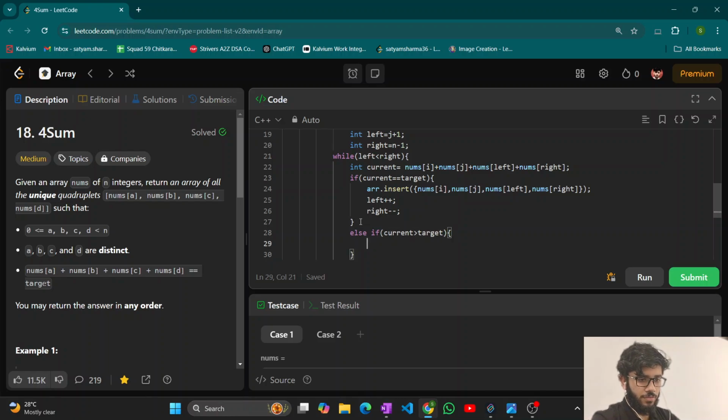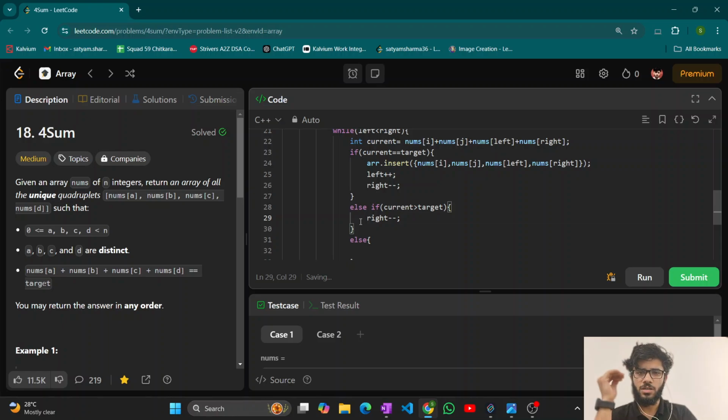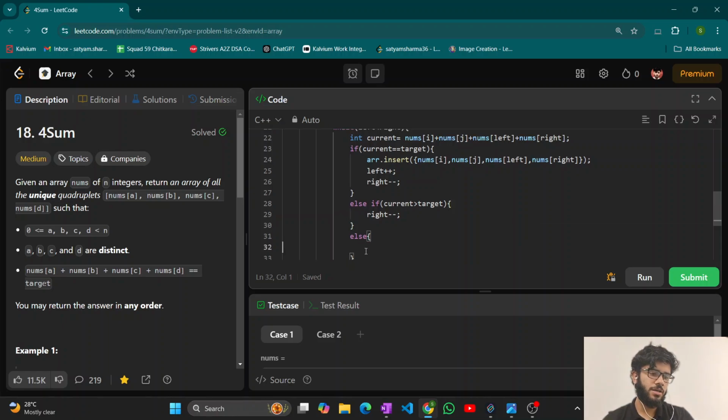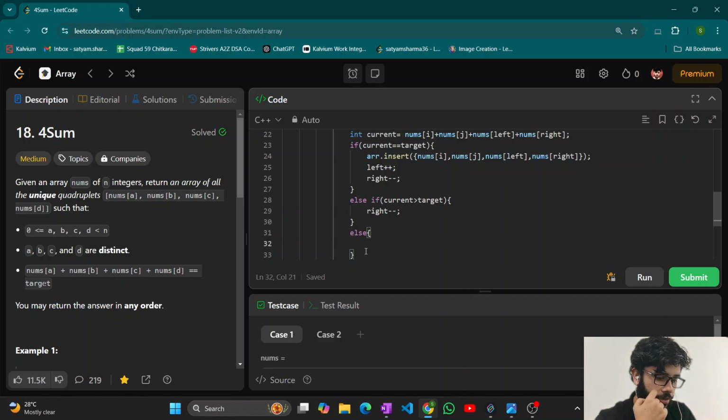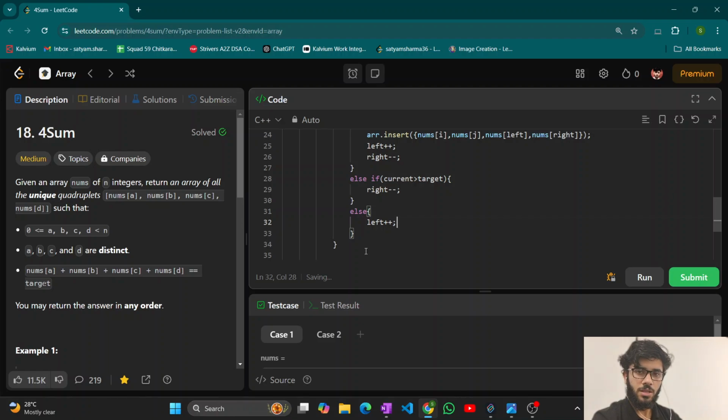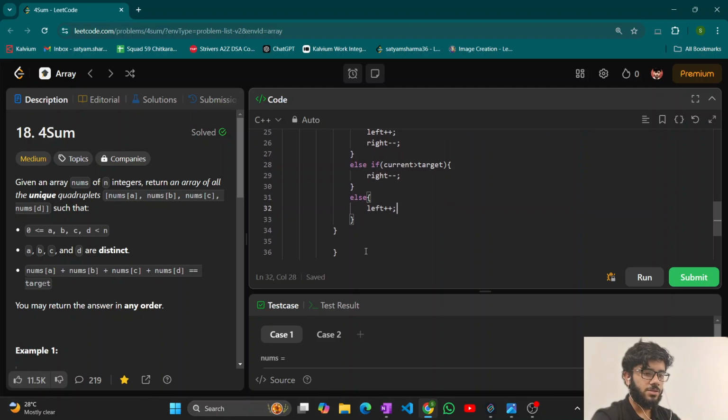Let's write another condition: else if our current value is greater than our target, it means we have to decrease our current value. And for decreasing the current, we have to do right minus minus, because right is the bigger number. So if we do right minus minus, it will move towards a smaller number, and then we will eventually get to our target. Else we will do left plus plus, so that if our current is somehow smaller than the target, we can increase the left, and that will increase our current value also.